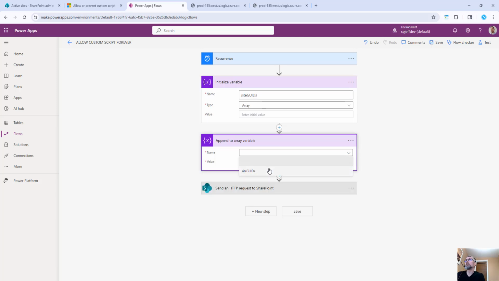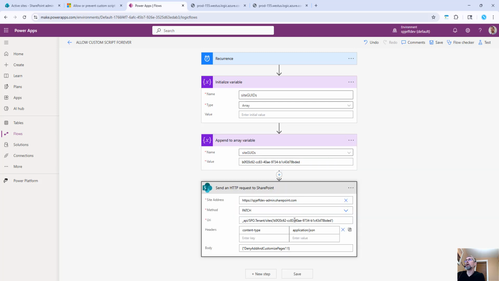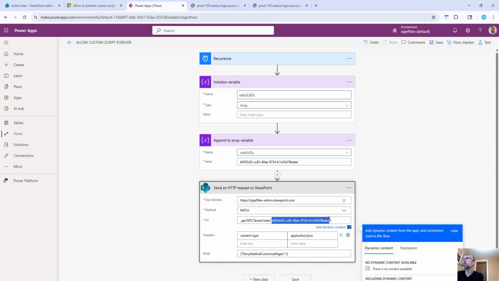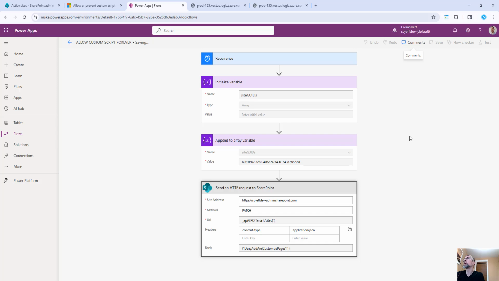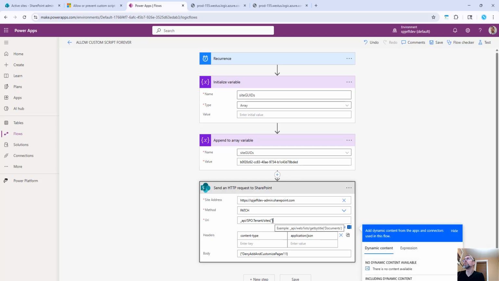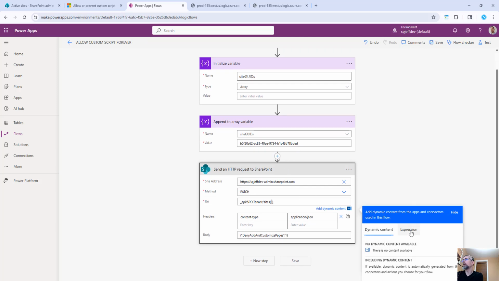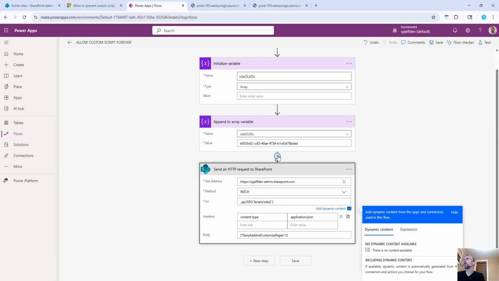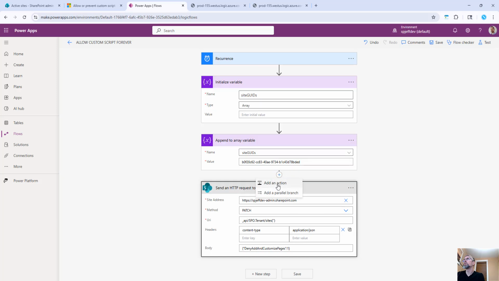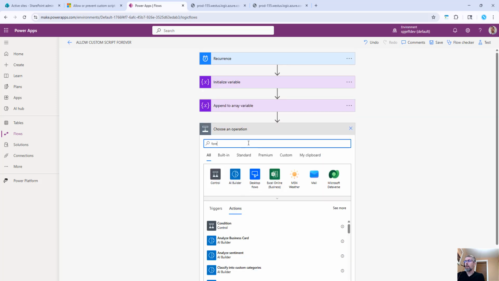We're going to initialize it. We're going to append to it. And then down here, we're going to add, instead of the GUID number hard-coded, some dynamic content going. Append to the array variable. Yeah, sounds kind of cool. Right in the middle of all that fun stuff. We got site GUIDs. We're appending to it. I can do a each.